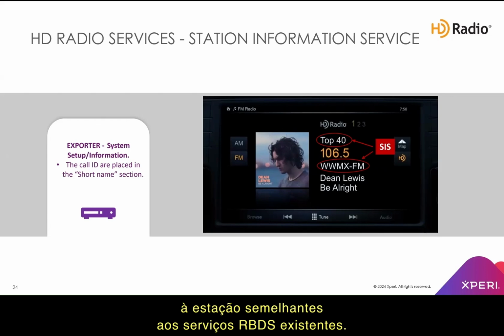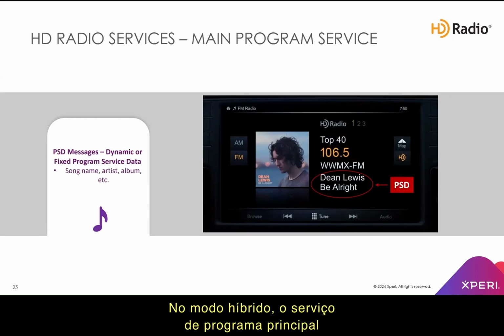similar to existing RBDS services. In hybrid mode, the Main Program Service is the digital equivalent of the analog station signal. It provides not only the audio portion, but also the song title, artist, and album metadata.